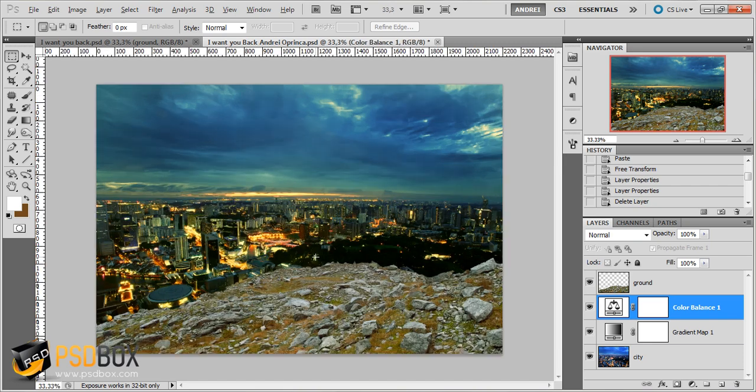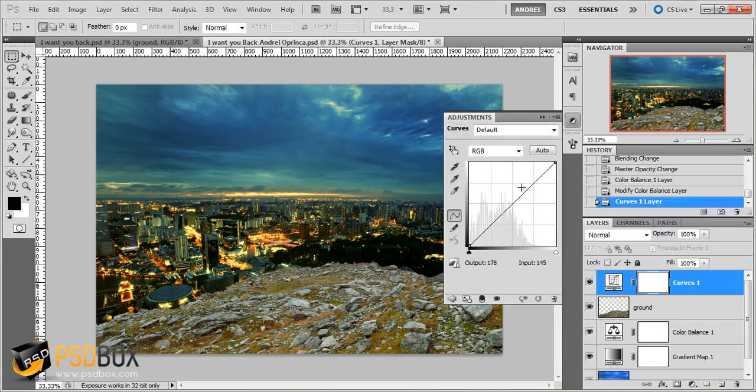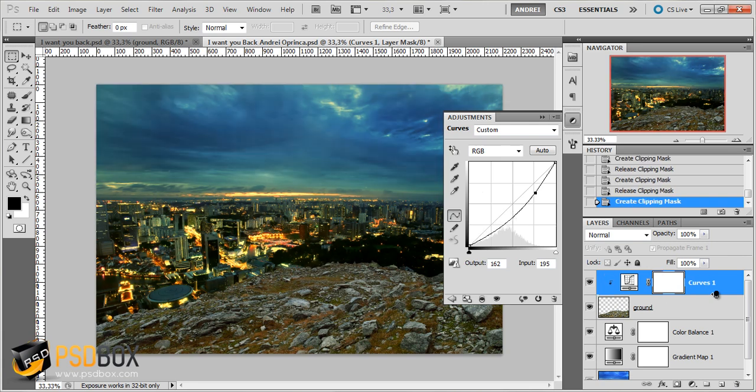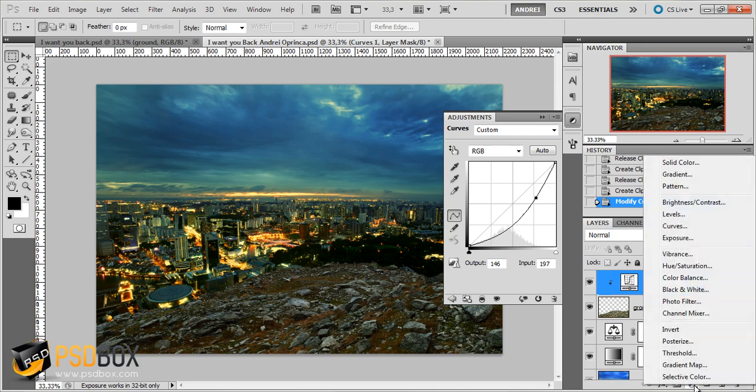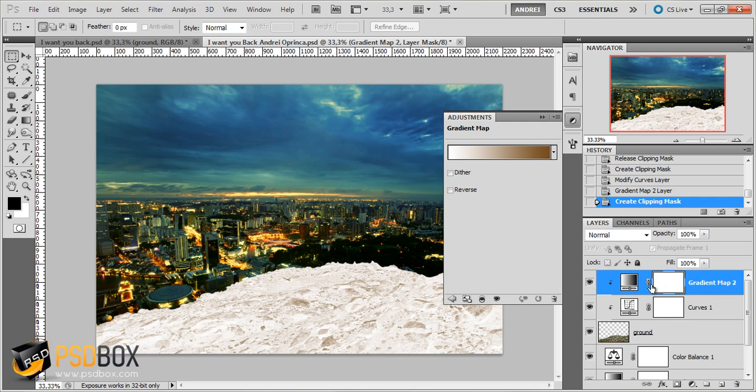Now I can move on and start working on the ground layer, and I will add a new adjustment layer. The first thing I will add is curves, because I want to make this darker, and of course I have to use it as a clipping mask. If you press the Alt key and put the mouse between 2 layers, you can see the cursor changing, and you can create a clipping mask. So just drop the opacity of the contrast of the ground layer, and then use a gradient map again as a clipping mask.